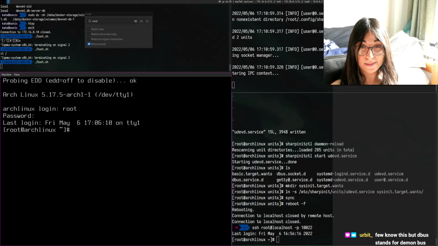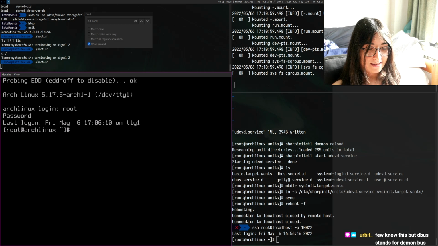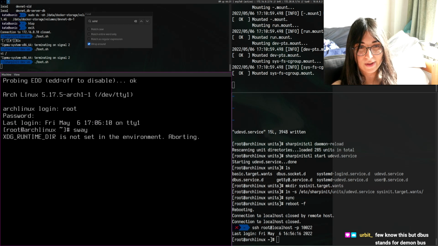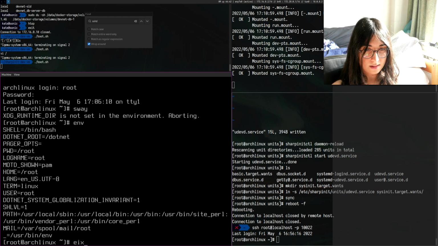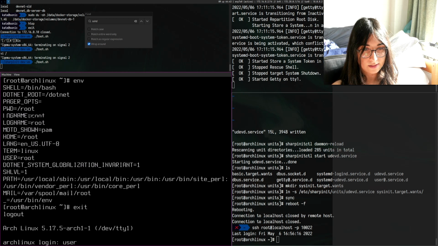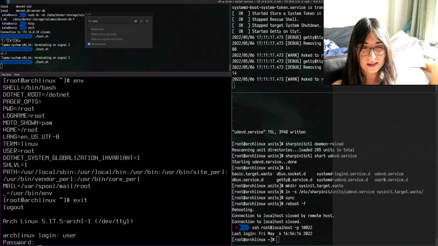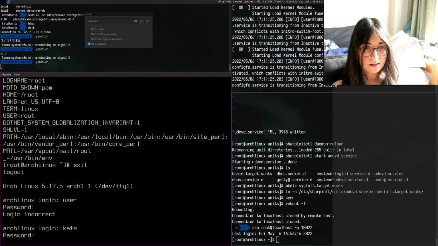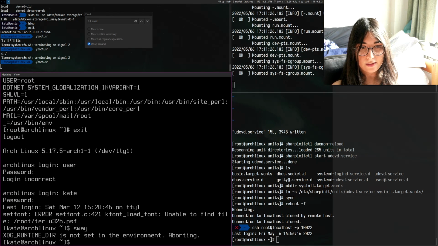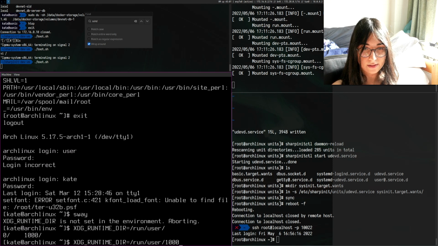My devices are set up, right? What am I gonna do? I'm gonna call it Sway. Hey, what the fuck? It should be set. Is it because I'm root? And try logging in as user. Do I have a user here? Oh, I have Kate. I don't have a user. Kate. Try launching. Come on, XDG_RUNTIME_DIR /run/user/1000 sway.